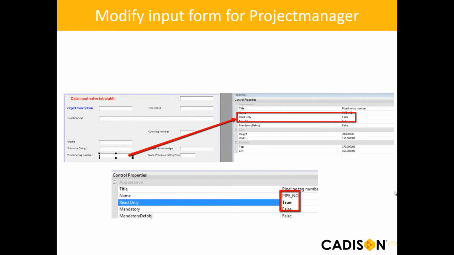First step should be to save the existing file as phi-pvls underscore projectmanagement.xml. For changing the control property to read-only, just select the input field in the form and then search the line in the appearance section on the right-hand side. Once found, set it to true.